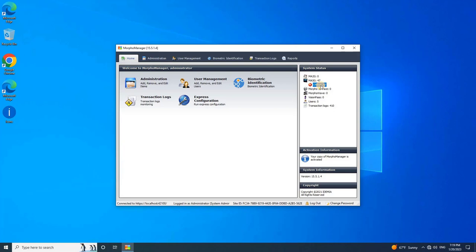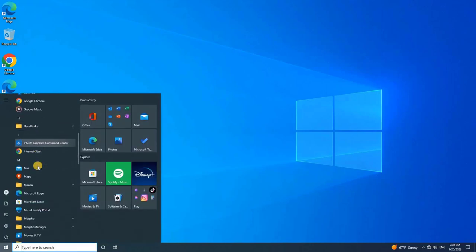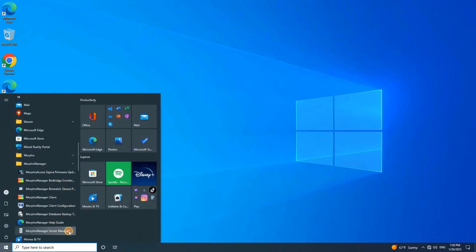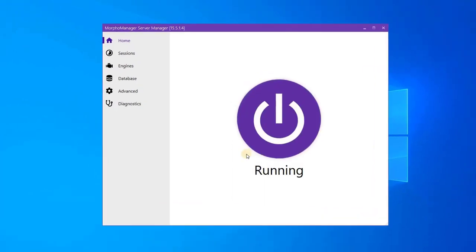To take the database backup for the Morpho Manager, let's close this window. The user has to stop the services related to the Morpho Manager. To do that, run Morpho Manager Server Manager from the Start menu. Once the Server Manager opens, stop the services by clicking on the Stop button.